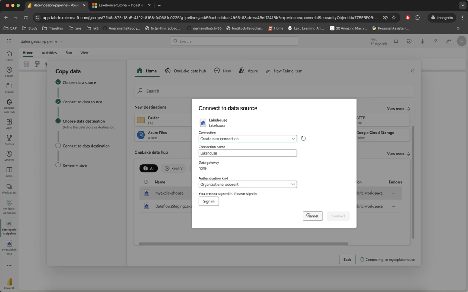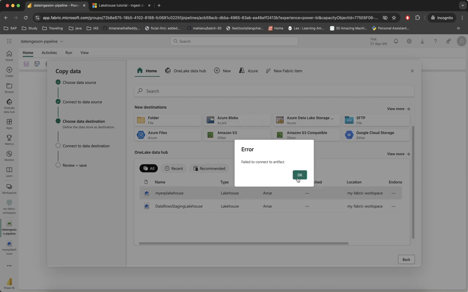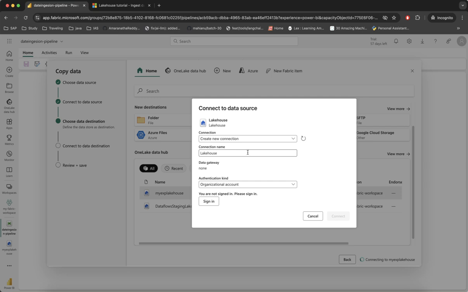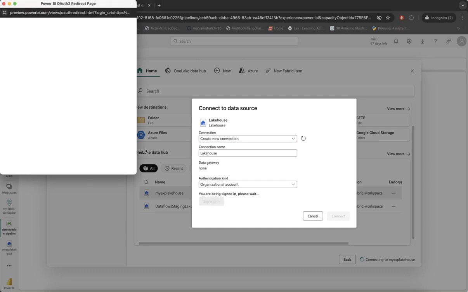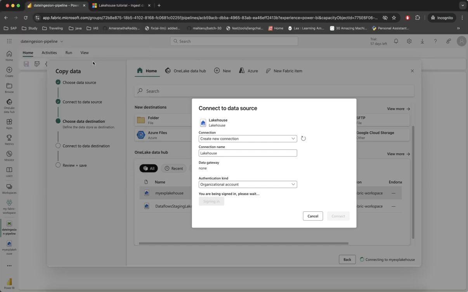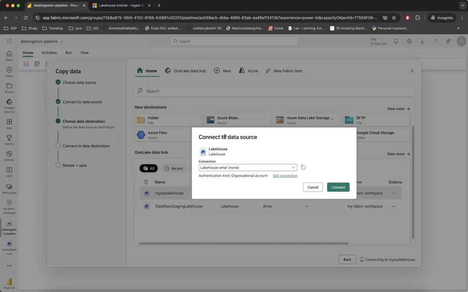Okay, you haven't been signed in, please sign in. I'm getting some error while choosing my data lake. Let me refresh again. Okay, new connection. Let me sign in again. Looks like my connection is expired. Okay, I tried to connect, and look here, the data connection is chosen.